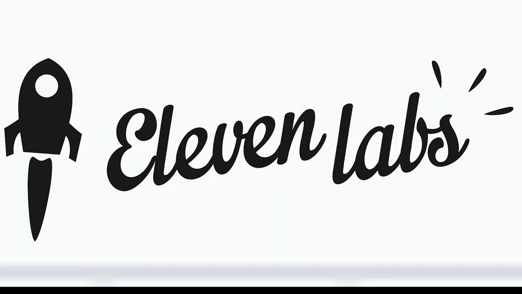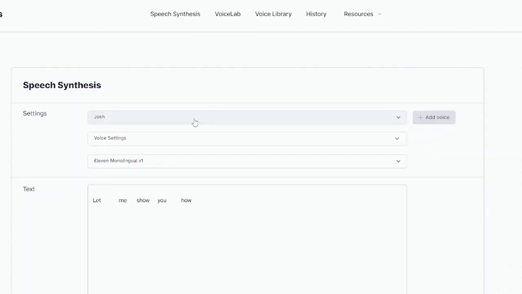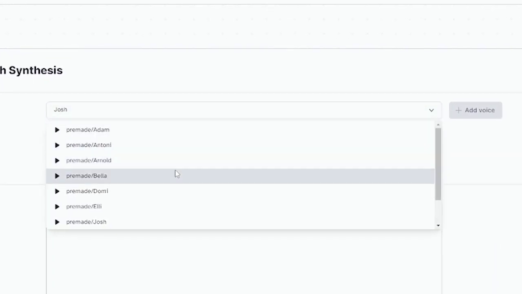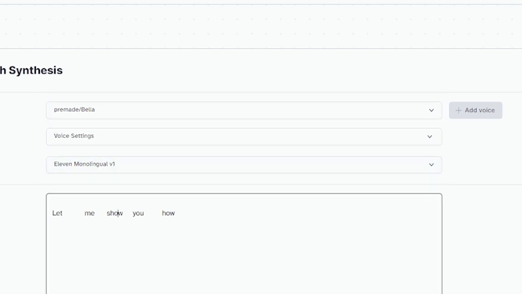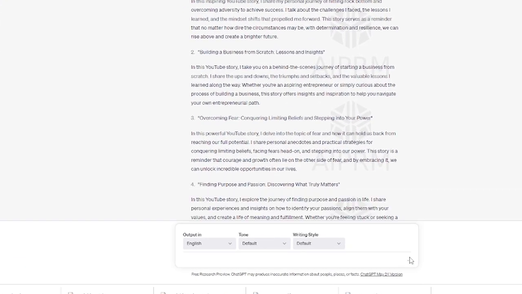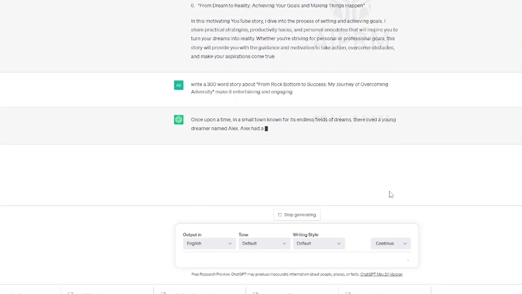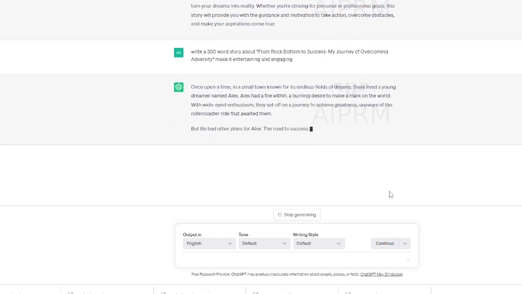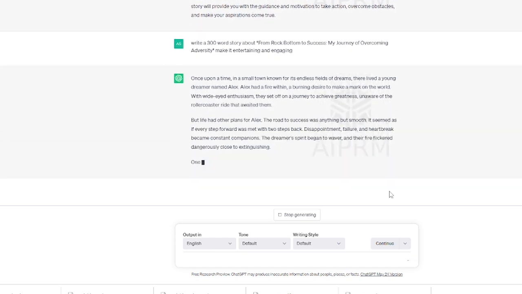Next, we're going to use ElevenLabs, which is an AI that generates audio from text. You can choose any person or any voice you want to read your text, and that voice will read it. So I asked ChatGPT to write a 300-word story, "From Rock Bottom to Success: My Journey of Overcoming Adversity." Make it entertaining and engaging. Please write it in English.